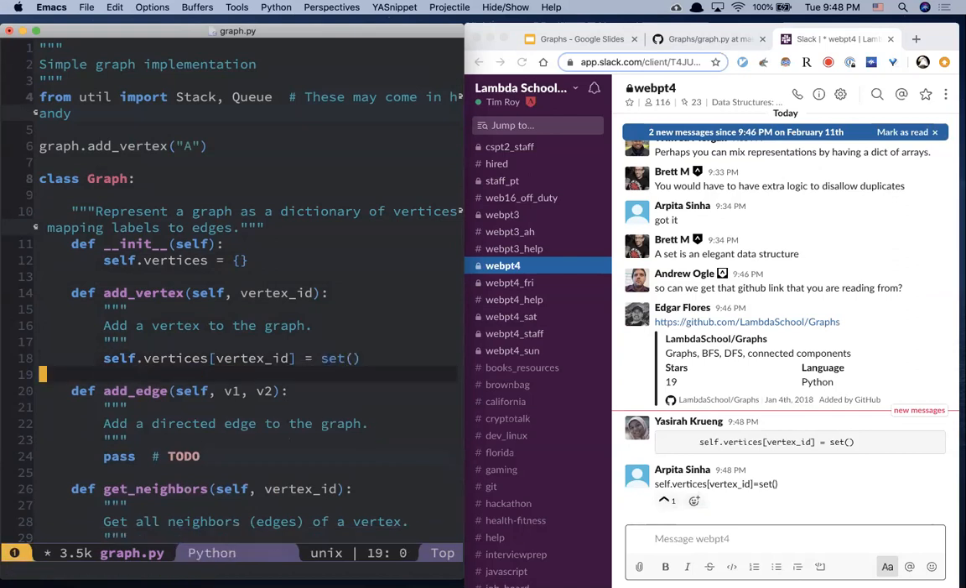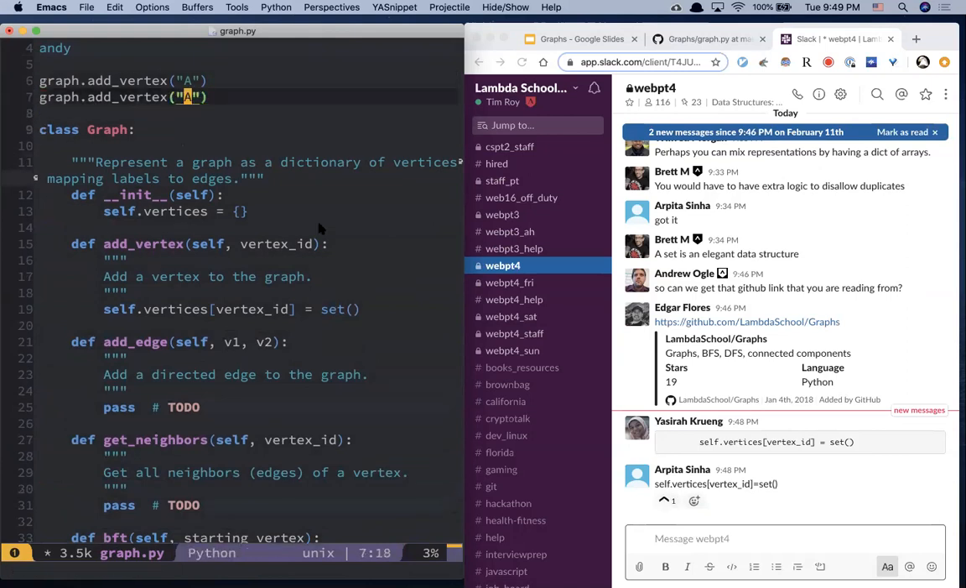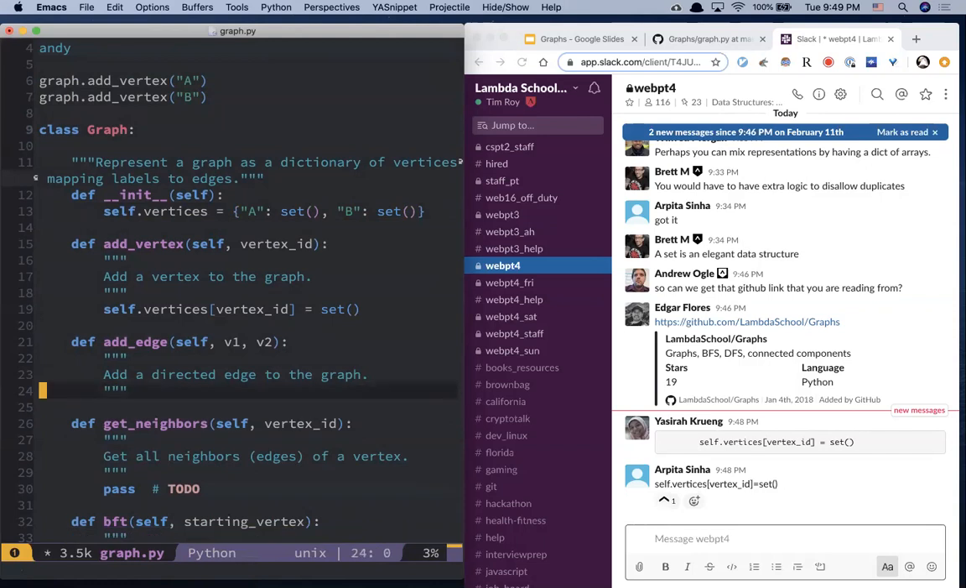Okay, so now let's suppose we've added a couple of vertices. That means we've got A is an empty set and B is an empty set. How can we add a directed edge to the graph? We want to connect them. We're going to say, A, you're connected to B.